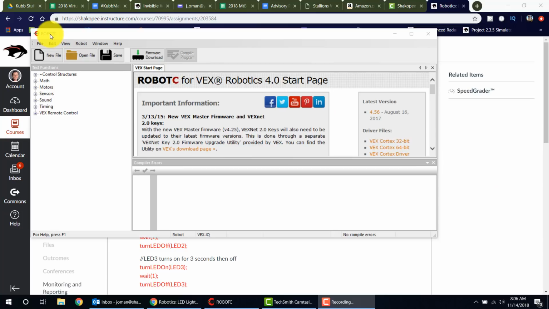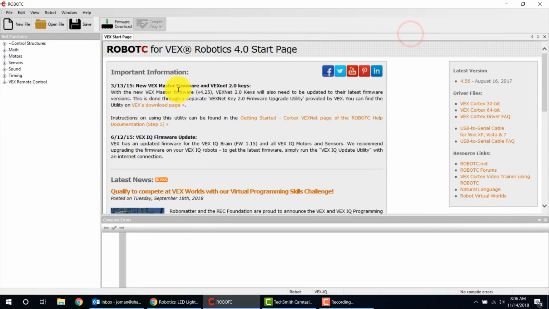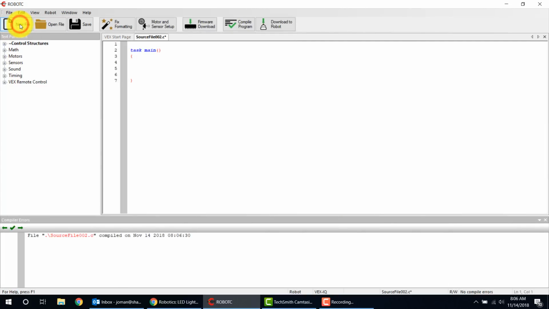All right, now that ROBOTC is open, I'm going to maximize it so it fills my screen. You'll notice that we are at the home page or start page, as it says right here. Okay, please click on New File in the top left corner. It brings you to a white screen where we'll do our typing. All of our typing and our code is going to happen between these two brackets right here. Please do not delete task main, the parentheses, or these two curly brackets. All of that is needed.